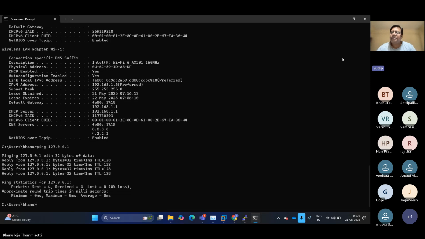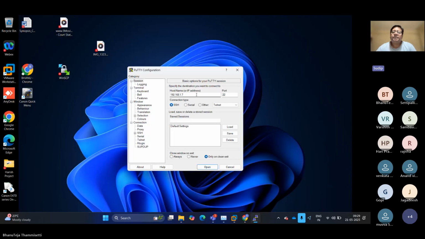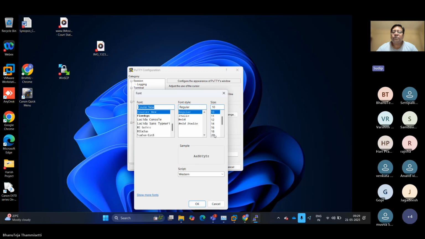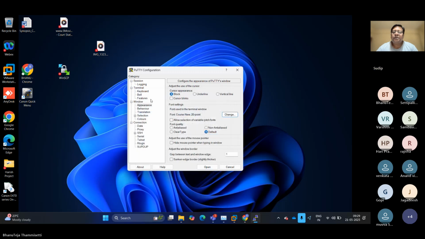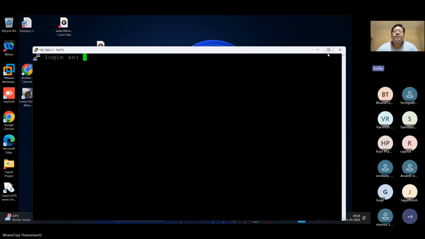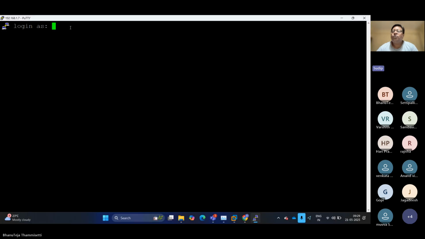All right. Let's go back to Putty. Yes. Please type in the IP address of the Linux machine. Yes, SSH. One second. In the left-hand side window, go to Appearance. Click on Change Font and increase the font size to 20. Yes. Click on Open and accept. See, give the root username and give the password.